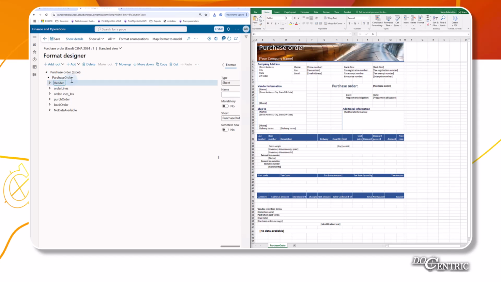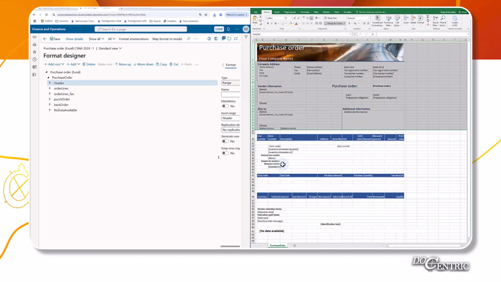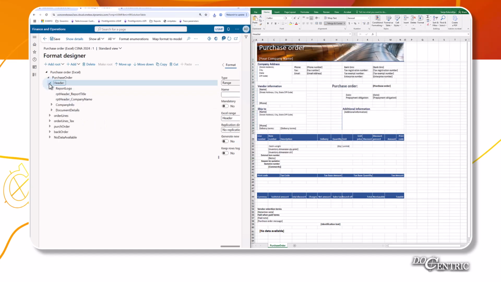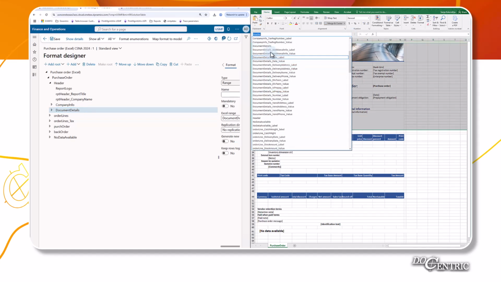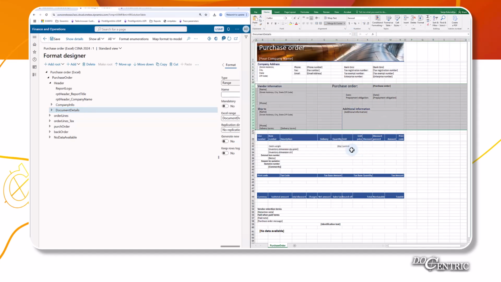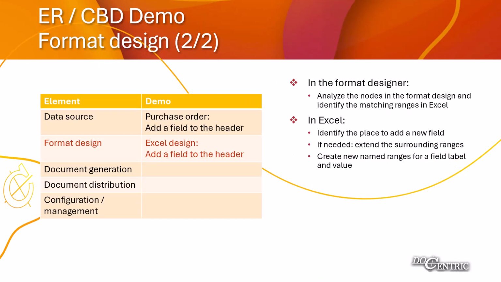Here is a header named range. Let's identify it in the Excel design. Ranges lookup in Excel, find the one called header and select it. Now in Excel, we see the whole range of cells that is within the header range. If I expand the header range on the left side, I can find some fields and some deeper sub-ranges in it. By expanding them further and in parallel looking for the matching ranges in Excel, I would better understand the structure of this design. Upon analyzing the design, this is what we need to do next.